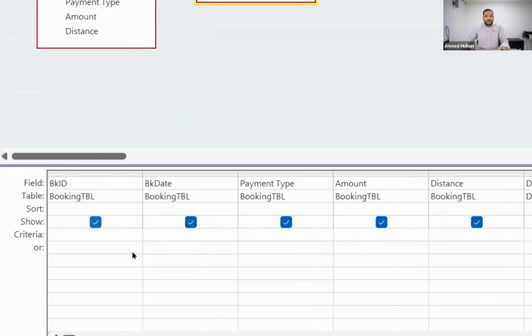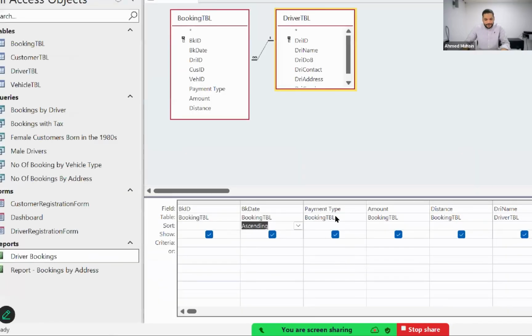and guys, for date, shall we put in ascending order? So the customer by default will see the hires in ascending order of booking date. We'll sort it in ascending order of booking date. Okay.